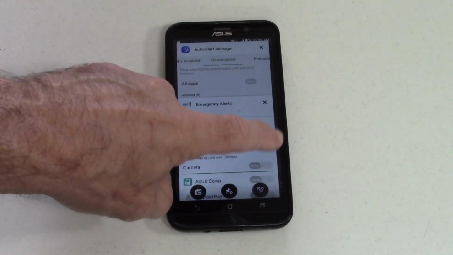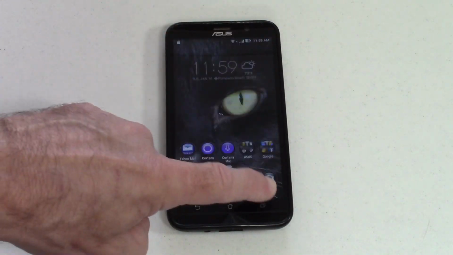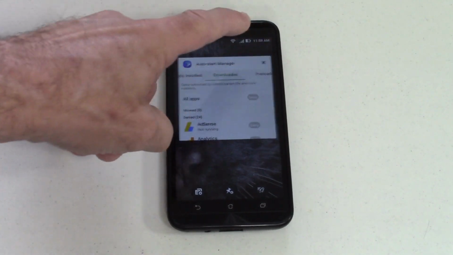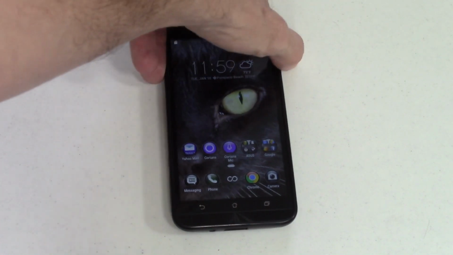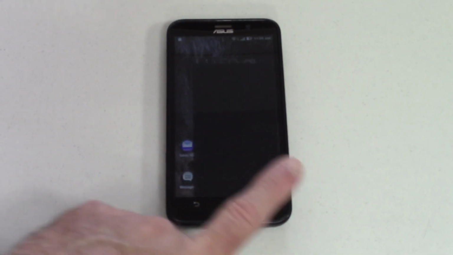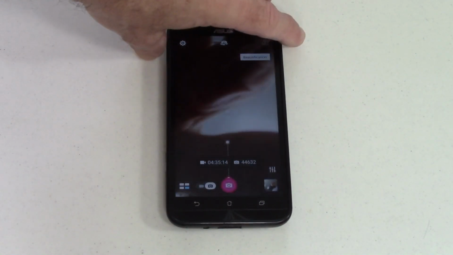And then I shut all the applications down. There's one open still. Close. Okay, all right, good. They're all gone. And then what I did is I restarted the phone. Now let's see if it works again. Okay, now it still works.